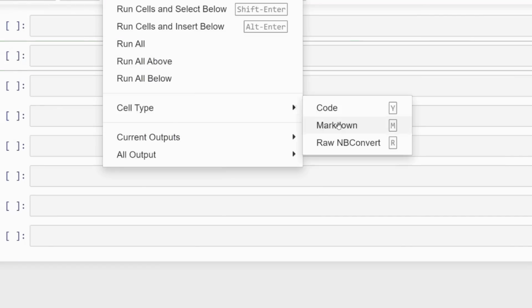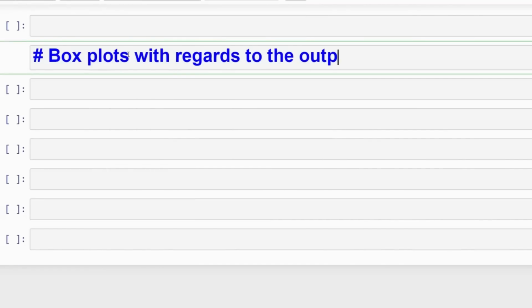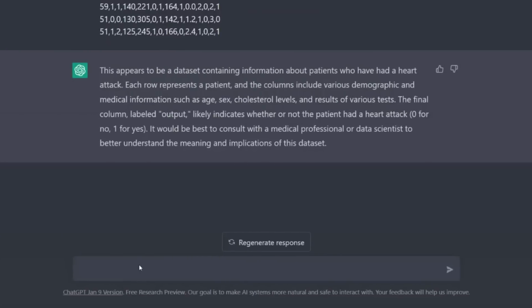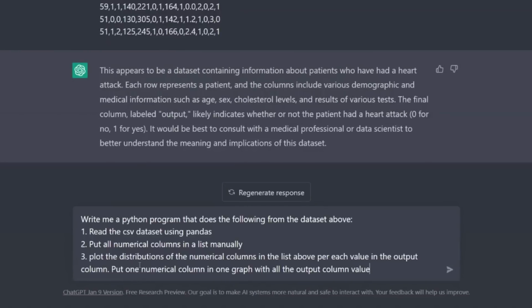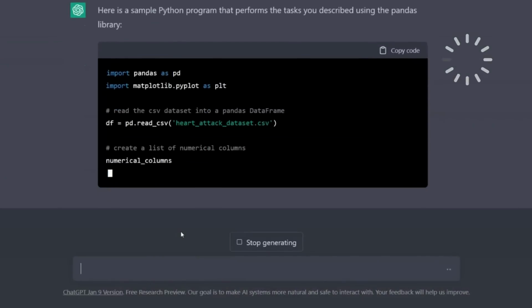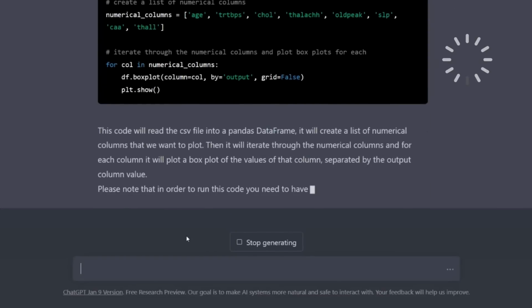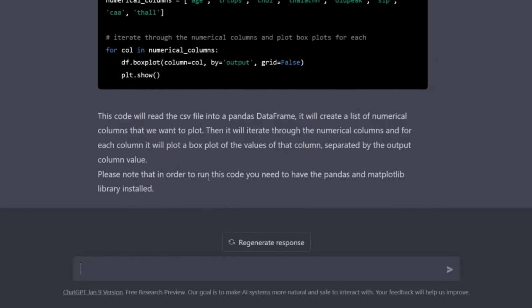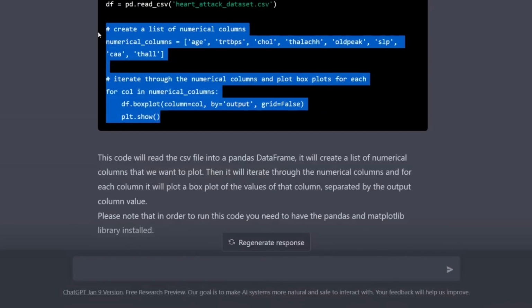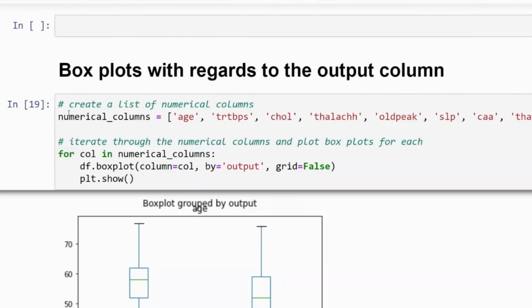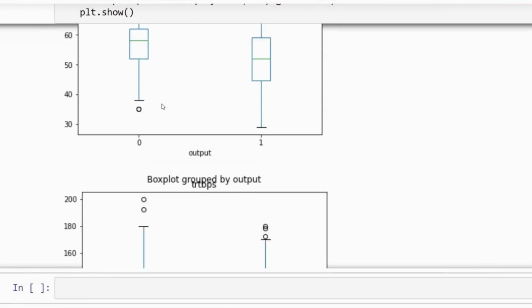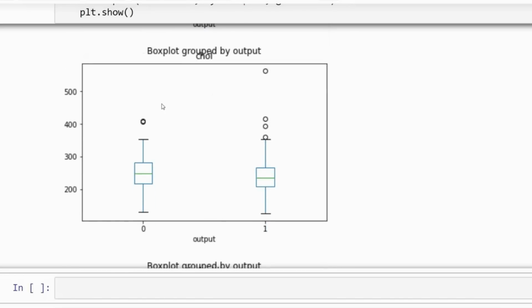Now let's generate box plots with regards to the output column. We'll just copy-paste the prompt above and change distributions to box plots. Then we copy the code and paste it in the notebook. With box plots, you can compare the two distributions more clearly.